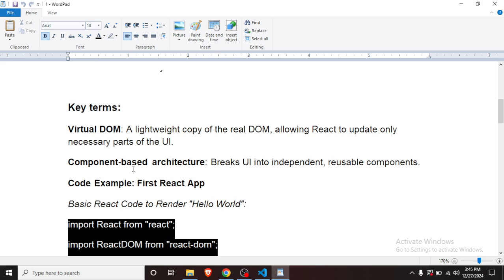So key terms in React.js. Virtual DOM, a lightweight copy of the real DOM, as I said before, allowing React to update only the necessary part of the UI. So it is the virtual DOM which is compared with the real DOM, and when it finds some changes, it updates the UI. Another thing is component-based architecture.